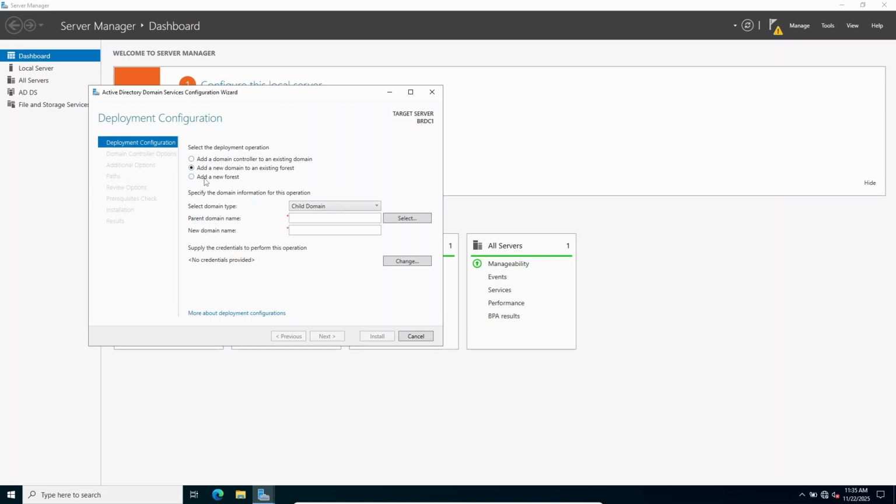The third option is add a new forest. This is the only option that fits our scenario because this is the very first domain in this environment. We need to create a new forest. So I'm going to select add a new forest. The wizard asks for the root domain name, so I'll type brdm.com.